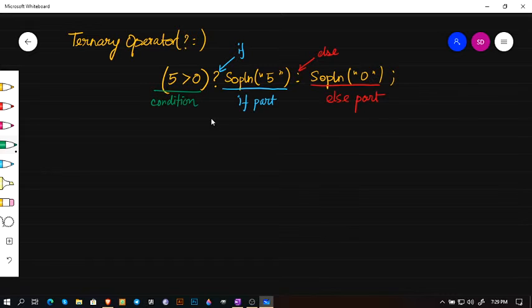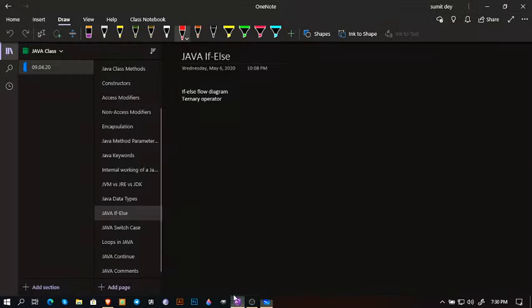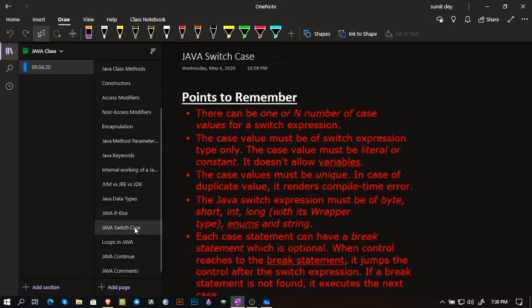Just recall the previous flow diagram. It works in a similar way. If the condition is true, I execute the if part. Else, if the condition is false, then I execute the else part. So that single flow diagram clearly demonstrates how an if else works or a ternary operator works. Both work in the same way. Let's move on to the next topic.